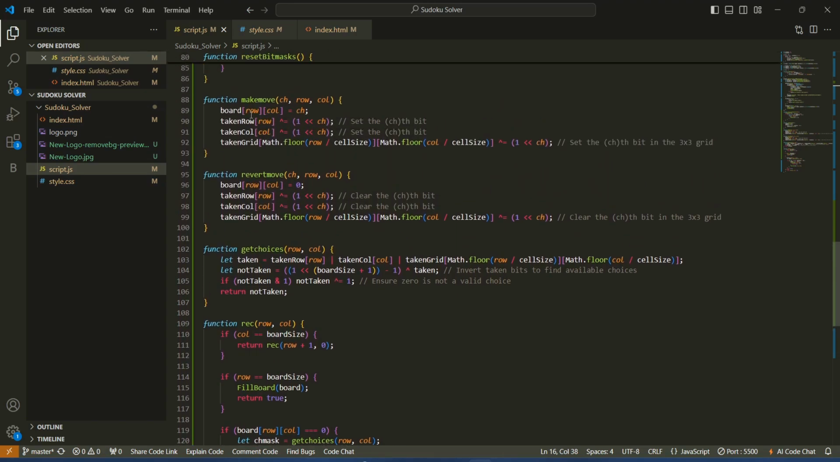Now coming to the makeMove function. Once we know the available choices, we attempt to place each number by updating the bit mask using the makeMove function. If placing the number leads to a valid solution, the algorithm continues solving the next cell. If not, it backtracks by removing the number, resetting the bit mask using the revertMove function, and tries the next possible number. This backtracking mechanism ensures that the solver explores all valid configurations until it either solves the puzzle or concludes that no solutions exist.